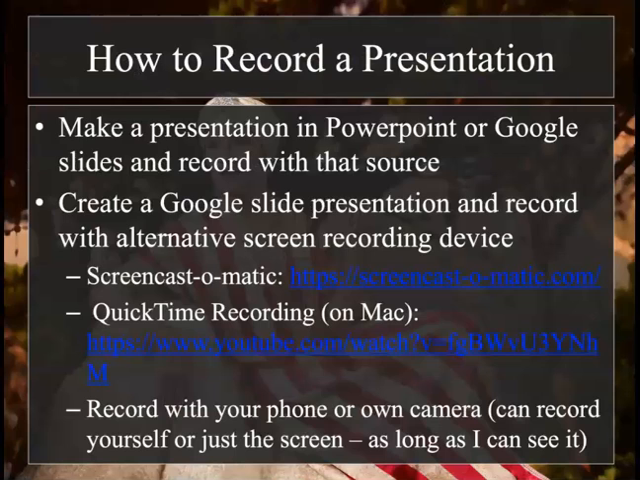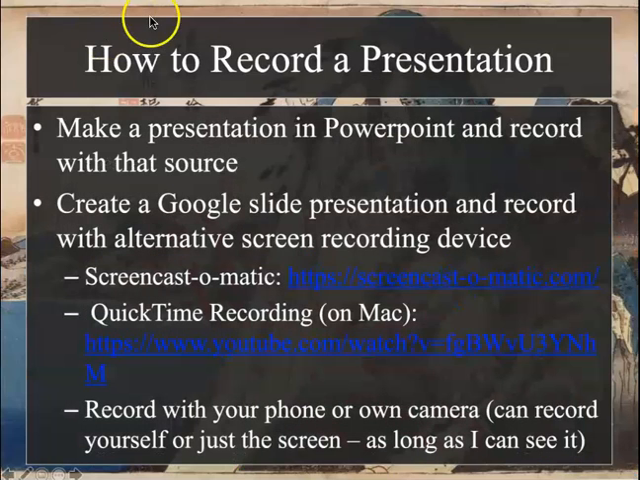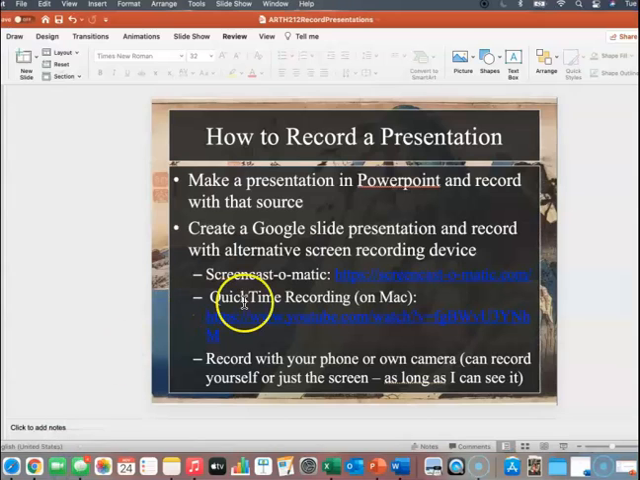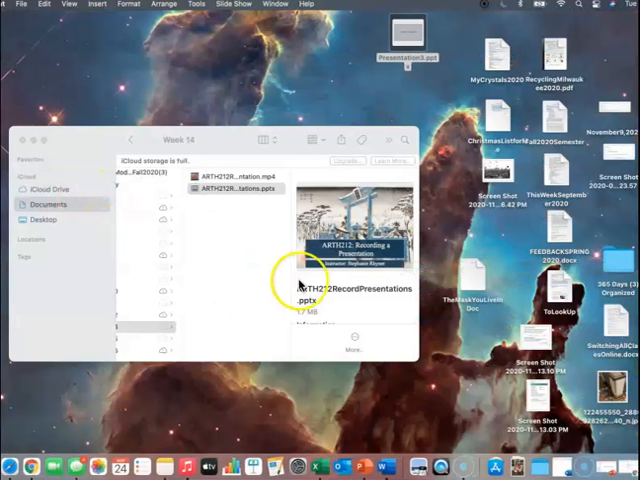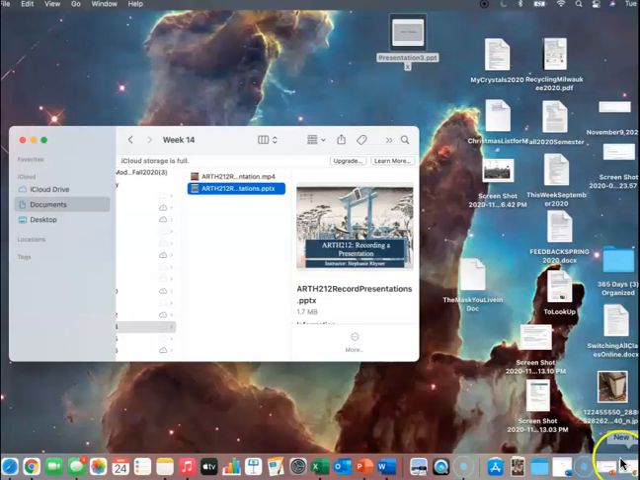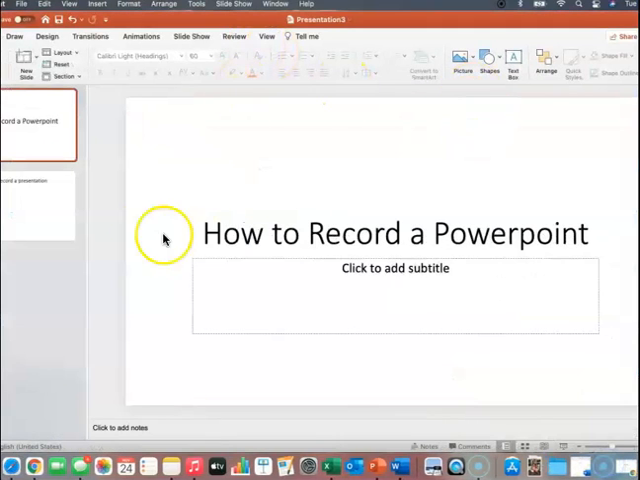Now there's a couple of different ways that you can record a presentation. I'm going to show you the way that I do it, but there is another option. The alternative option to how I do it typically is to make a presentation in PowerPoint and record with that source. So it doesn't look like you can do it with Google Slides. I'll show you how to do it first.